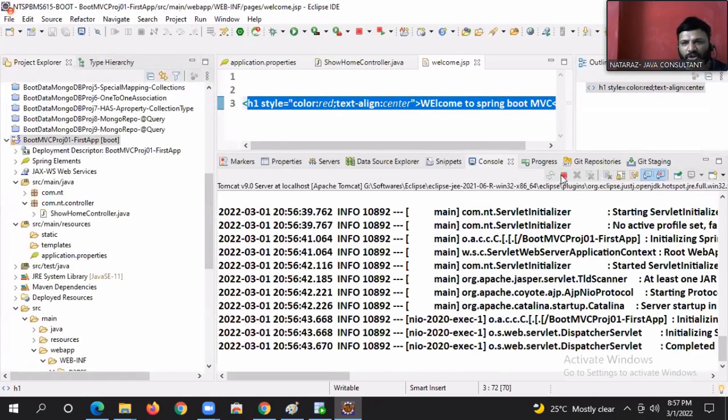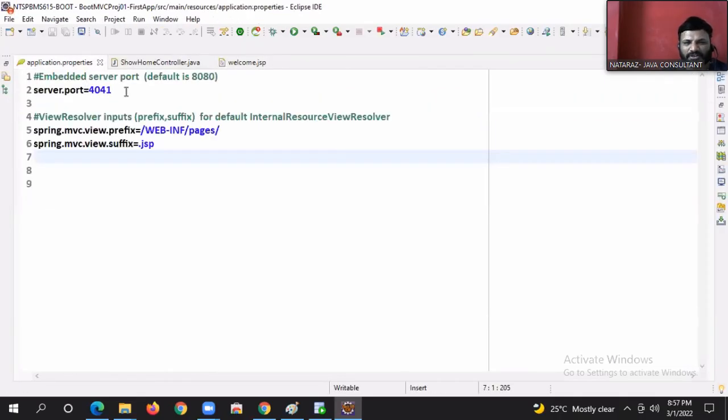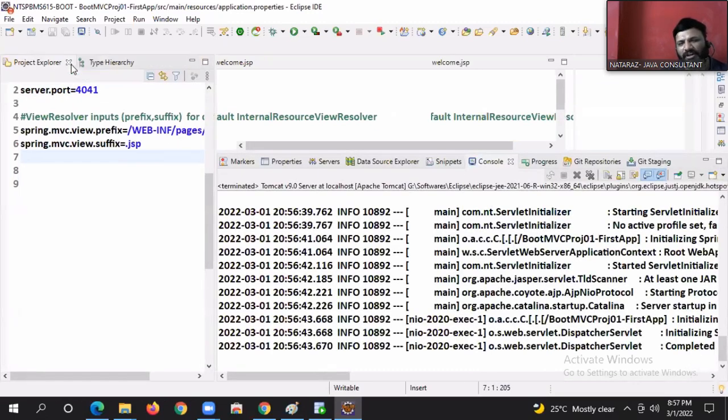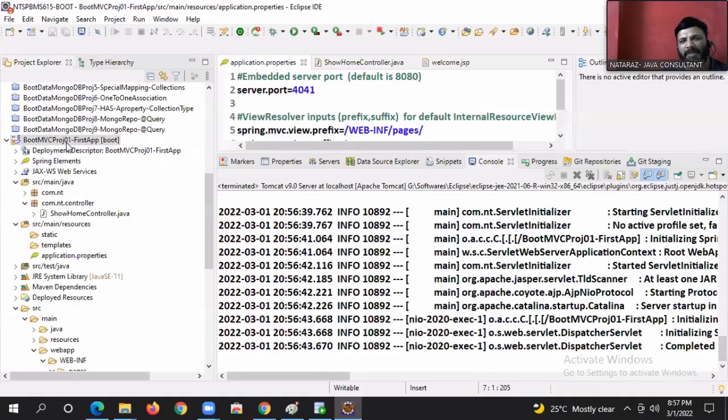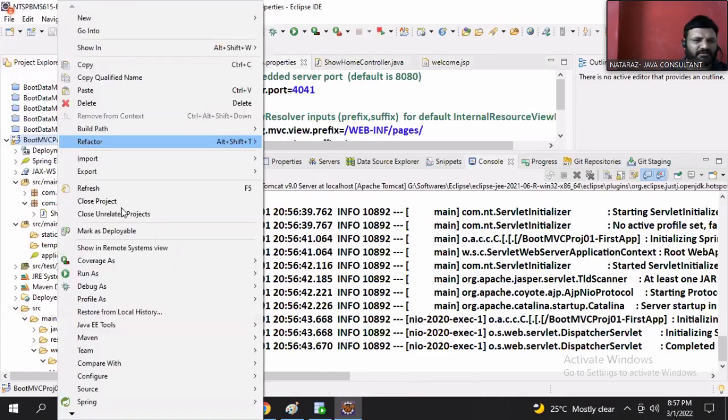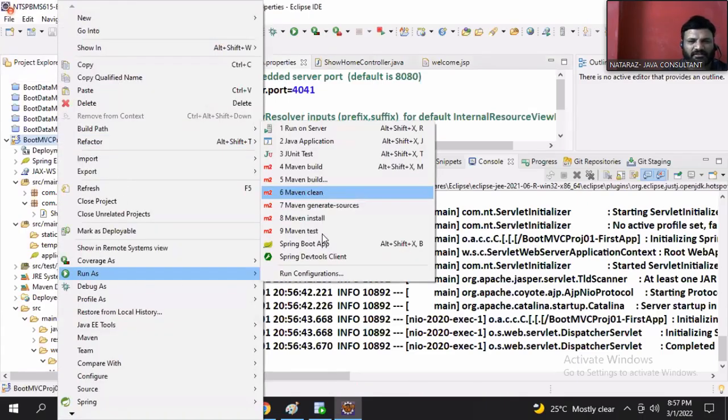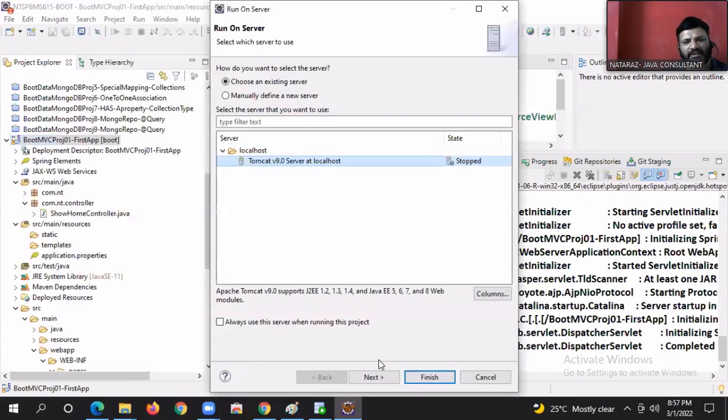Okay. Stop the application. Vikram Kumar, I said 2020 for what? 4041 is for embedded Tomcat. My external Tomcat port number is 2020. Without having Servlet knowledge, if you sit in Spring MVC, this is the problem. Okay, run on server.